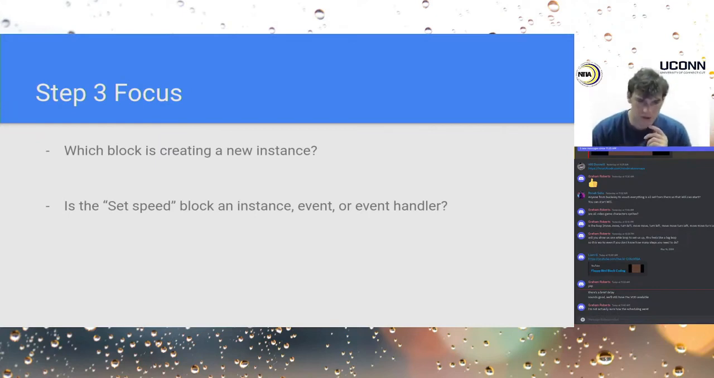All right, so pause the video here real quick. Focus on these. Think about what the new instance is. Think about what thing the set speed block is, and come back when you have those answers. All right. So welcome back here.